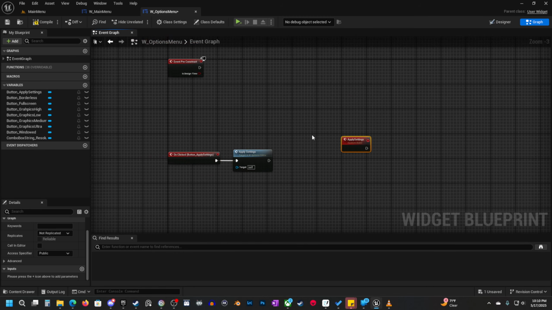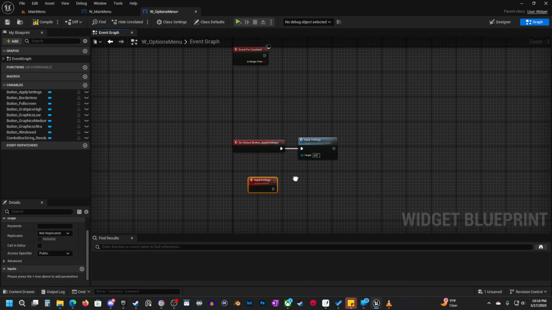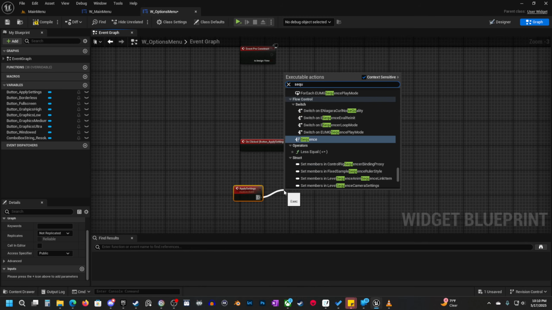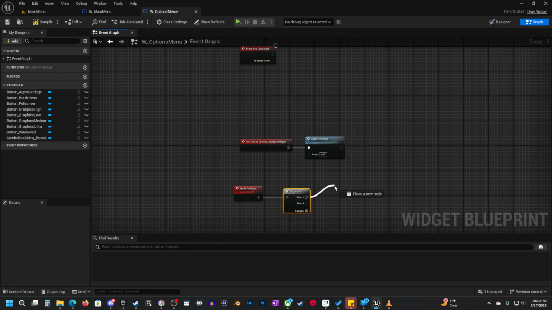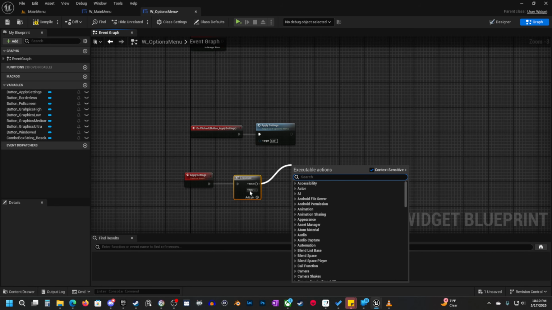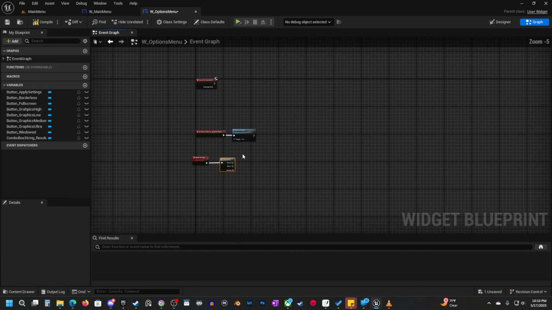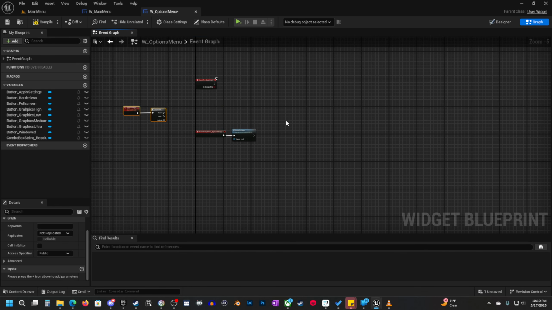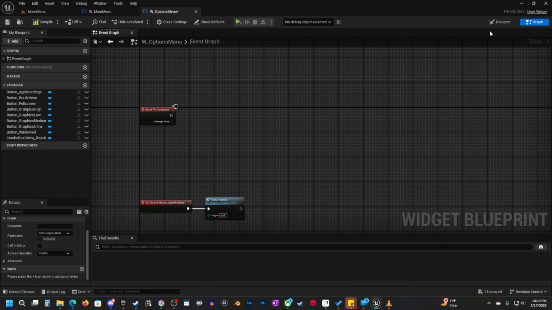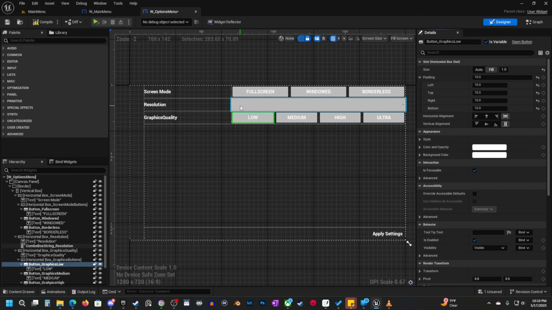Okay, and the reason that I'm creating a custom event like this is because we'll have multiple things that we need to apply. So we'll actually go ahead and add a sequence to this as well, because we'll have things like we want to apply the screen resolution, we want to apply the graphics settings, things like that. So I'm just going to move that off to the side for right now. And the next thing that we're going to do is work on the resolution.